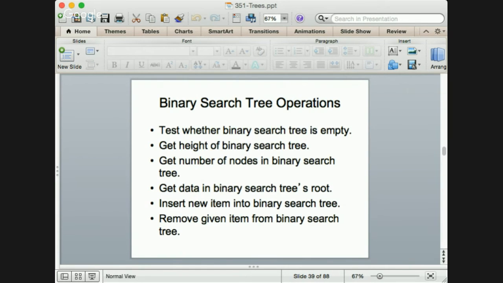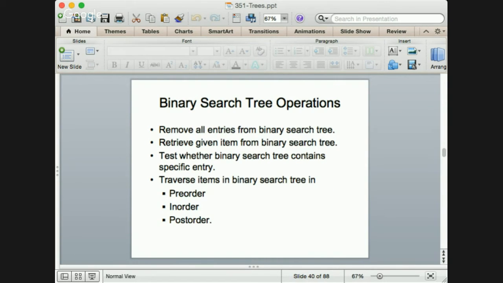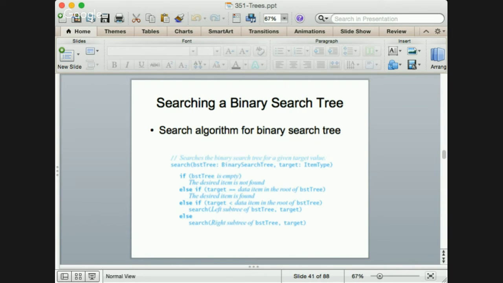Okay. So again, what are the operations that a binary search tree should support? Whether the binary search tree is empty or not, very similar to earlier. Get the height of the binary search tree, get the number of nodes in the binary search tree, get the data in the binary search tree's root, okay? Insert, remove, okay? And similarly, remove all entries from a binary search tree, essentially destroy it, retrieve a given item from a search tree, okay? And then traverse, in this case, pre, post, and in order, okay?